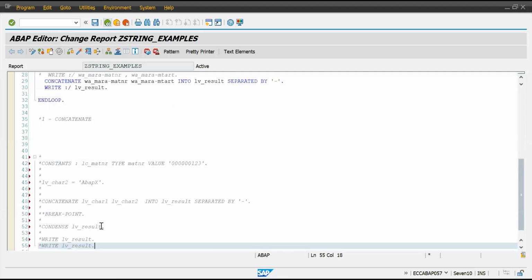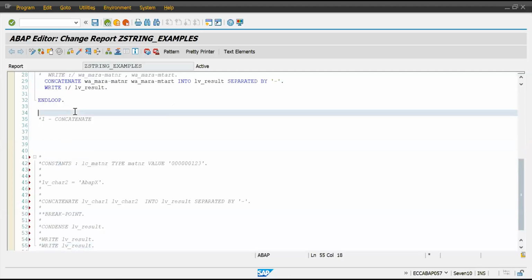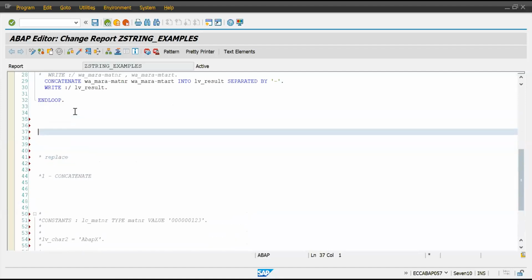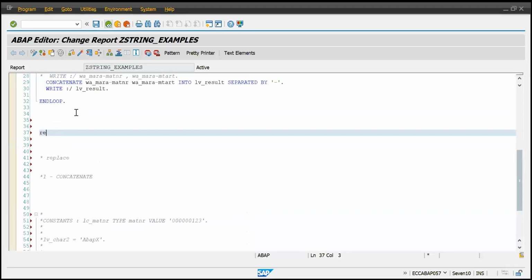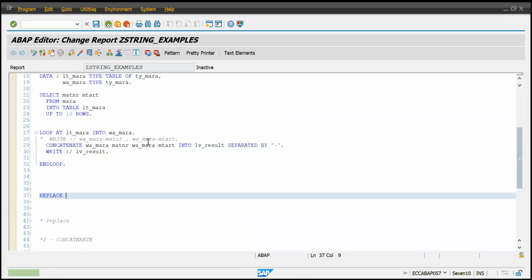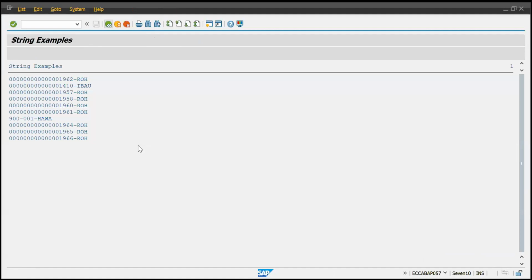Sorry, let's not remove it. We can go down, then we call it a replace. Okay, what does the replace thing do actually? So, the replace keyword. Let's suppose we have some value. I'll just comment it and activate. Let's go to the screen.